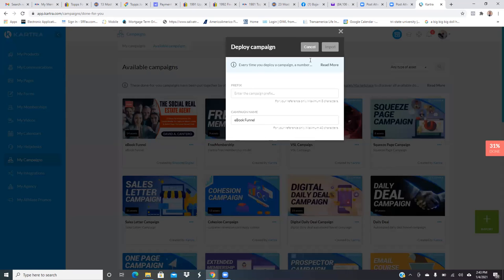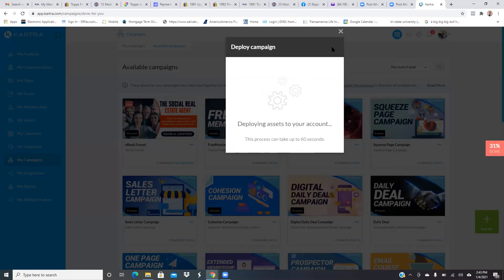Okay, so now go ahead and just name it, abbreviate it something, maybe like 2021. You're gonna edit that later on, but go ahead and just put 2021 and click import. Okay, so now the entire funnel is in your account.